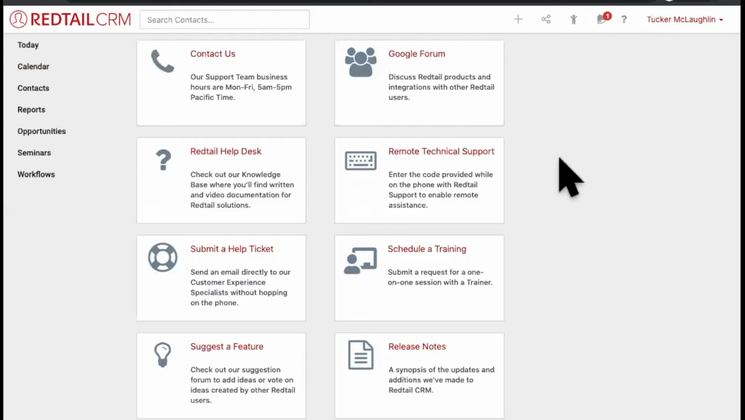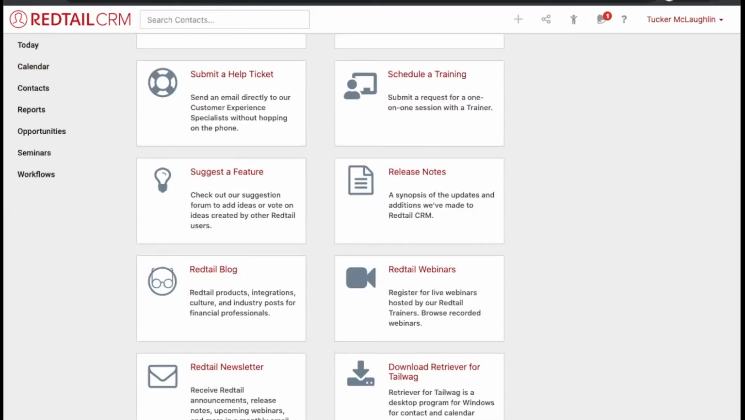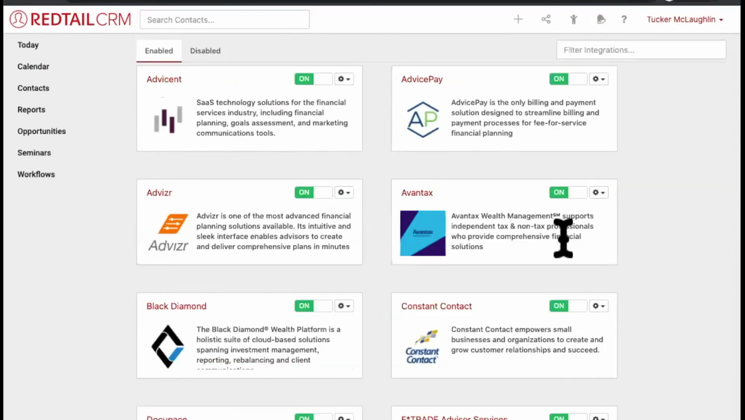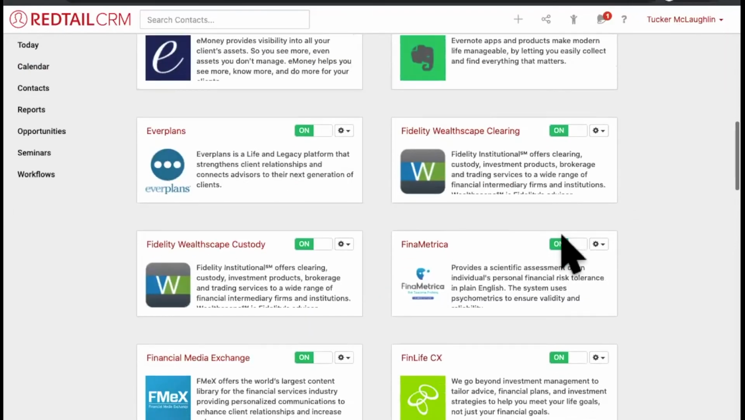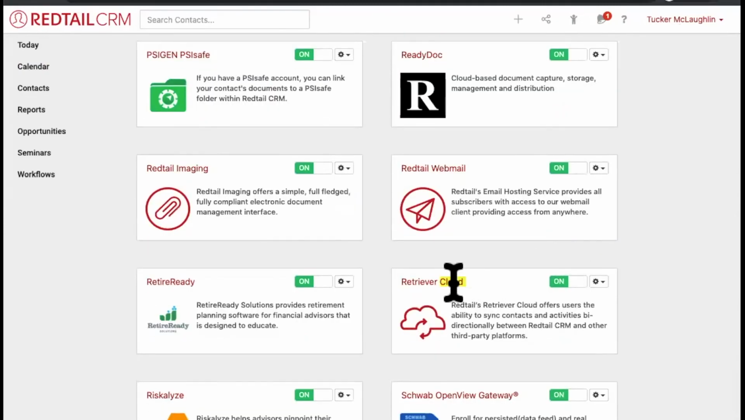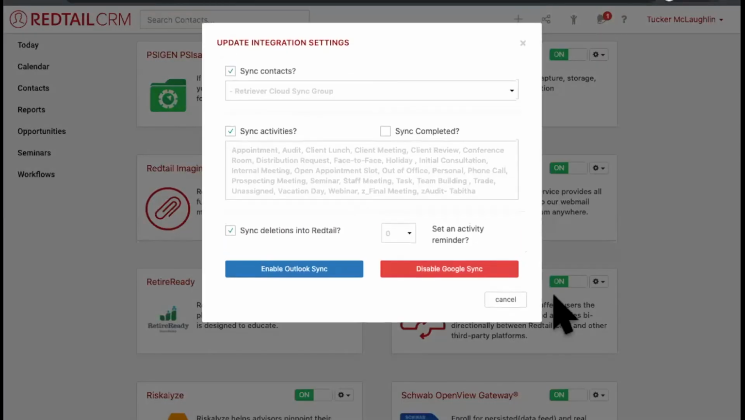But if it's on your machine, you could download our Retriever tool. If it's 365, you can click on your name, go to manage your integrations, and go down to the letter R for Retriever. In Retriever Cloud, if you click on that action and click settings, you can set up and enable a sync with Outlook 365 this way, and even Google. So both of those are available here.